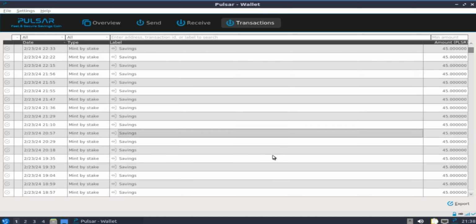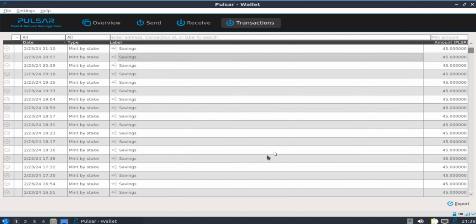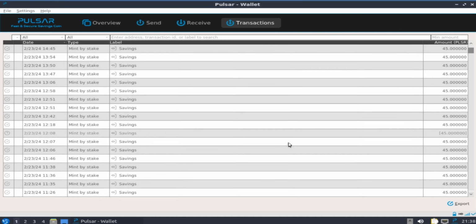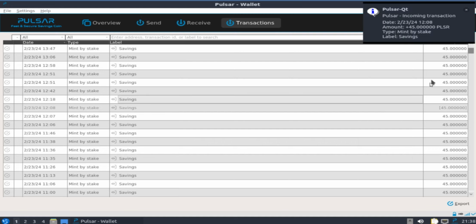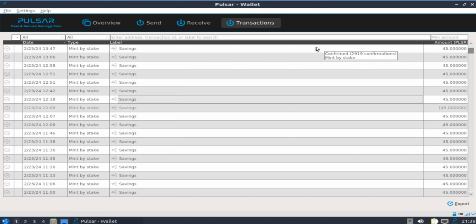there we go. So let me try to find another. Maybe I have another. There's another abandoned transaction. So it frees up that input, and the value that was tied up in that orphaned input is now freed up to be returned back to my wallet.